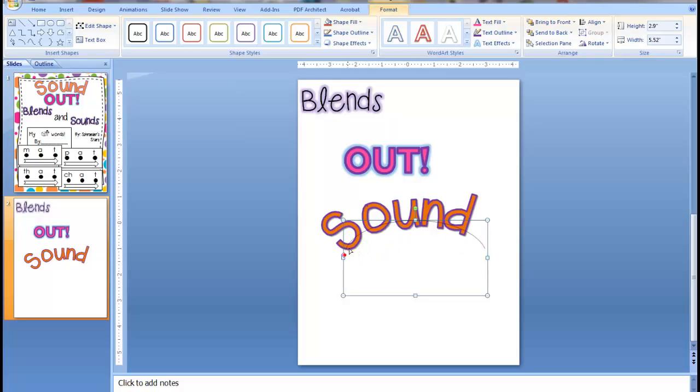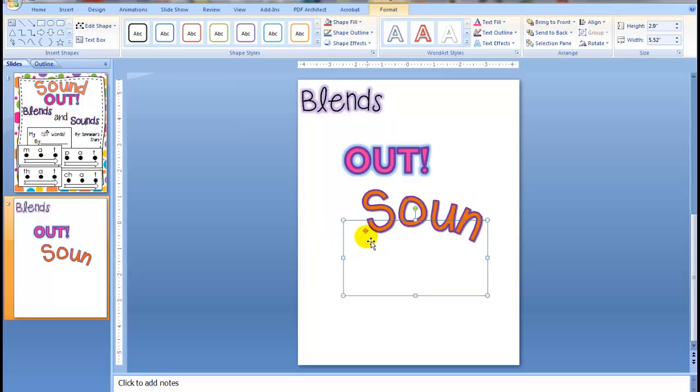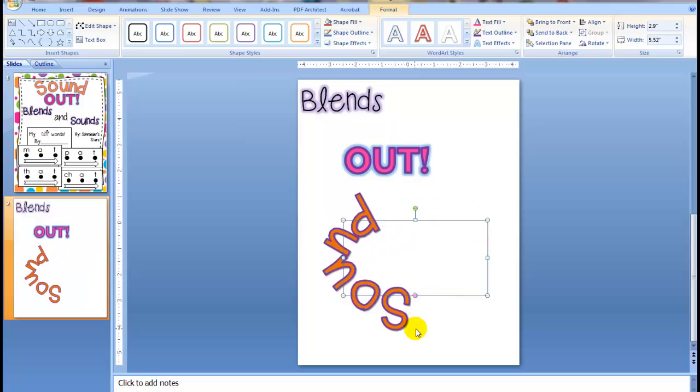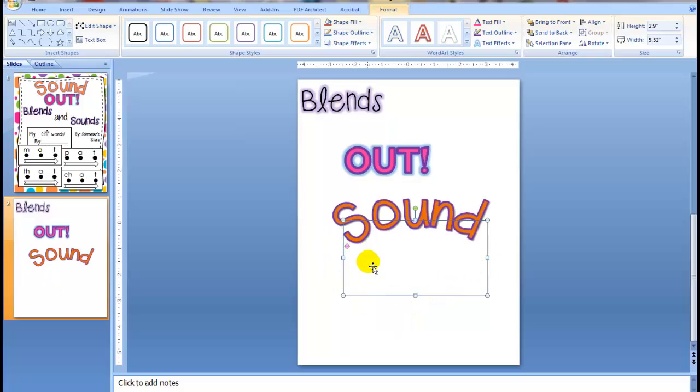So if I wanted it not to be so round, I could bring that up. Uh-oh, I lost the D, so I've made it too far. There we go. If I pull it back down, I can also make it a full circle, and my word's not long enough, so it's not going to go all the way around. But you can adjust it by just clicking and moving it.